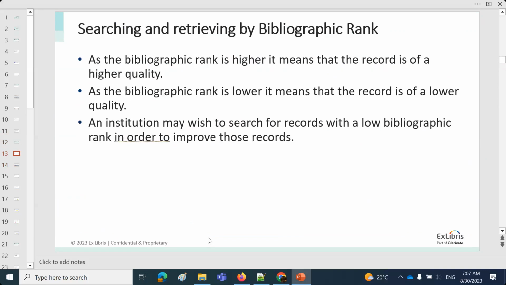It may be, for example, that the institution wants to retrieve all of those records which have a certain low rank, and maybe they want to retrieve them all and decide to enrich them, or decide how they got records with such a low rank. In any case, there are many different ways to search: either by greater than or less than a certain rank, or exactly a certain rank, or just greater or just less than, or between two values. So let's see how that works.